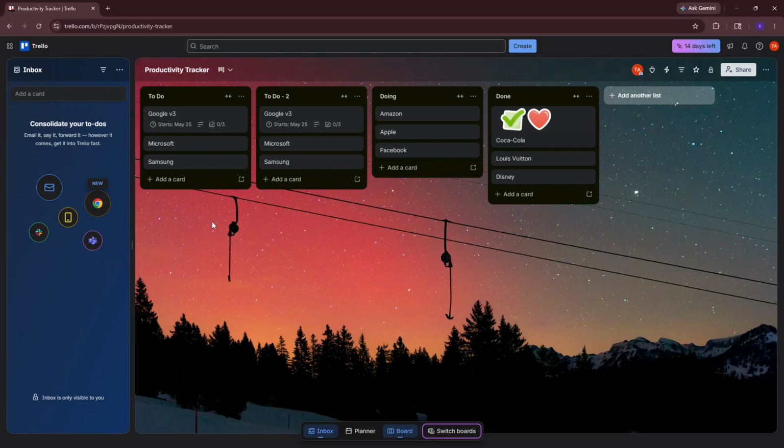Next, find the Switchboards option. Depending on your screen size and the version you're using, you'll see either the text that says Switchboards or a small board switching icon. Look toward the very top or the very bottom of your screen. This control is your hub for moving between boards and is also where Trello highlights the ones you've starred. Click it to open the drop-down menu.